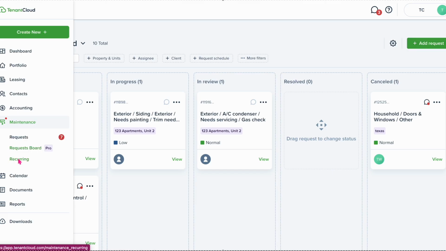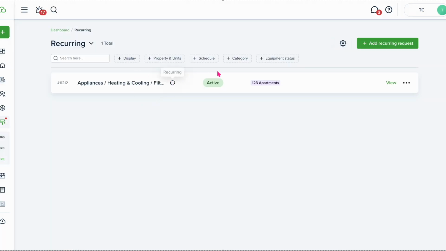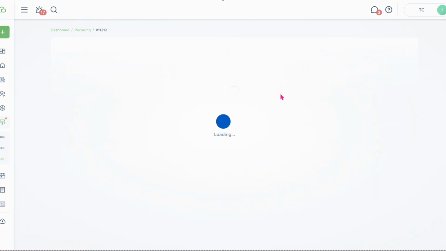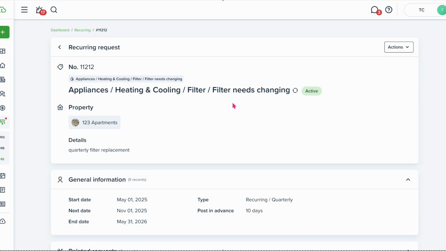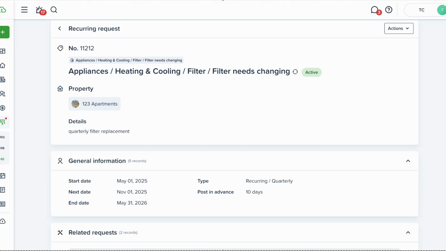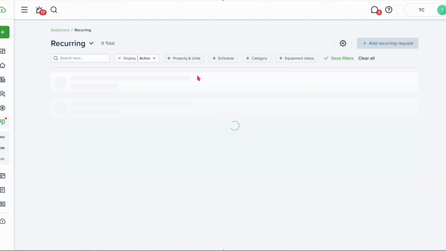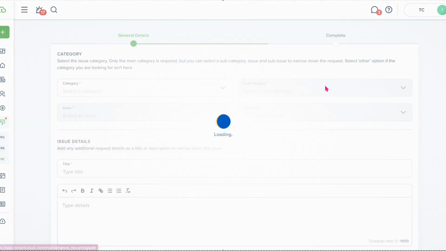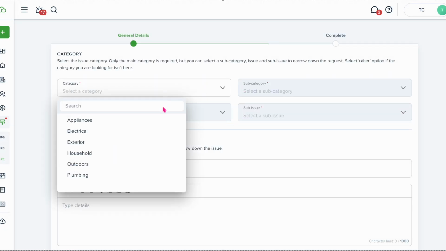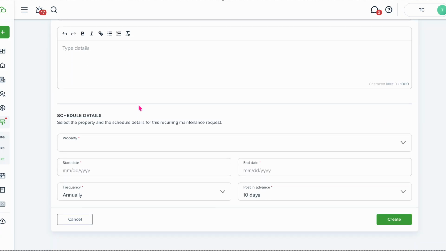The next page under the maintenance section is recurring. Here, I've added a recurring maintenance request for myself to remember to change the filters for the ACs. So as you can see, I can set a start and end date, how many days in advance I want the request to post, and how frequently I want it to post. So here, if I click add recurring request, it's very similar to filling out a regular maintenance request, but you will be given the option for a start and end date.